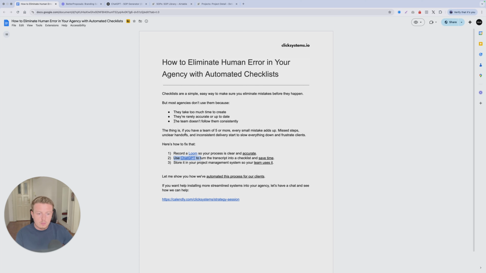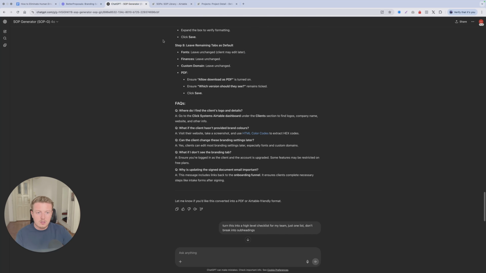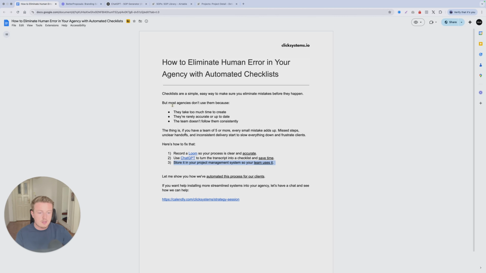But now onto the third point, why the team doesn't really follow them, and that's because they usually just sit in a Google Drive or a Microsoft folder somewhere, and they never get looked at again. So what I really recommend is storing them in your project management system so your team actually uses it. You're probably using a project management system like Asana or ClickUp or Trello, whatever it is. You can do that process I just showed you and store these checklists and SOPs in your system.